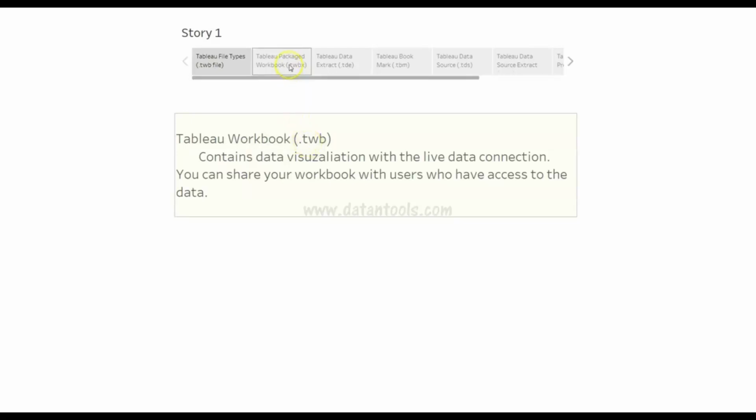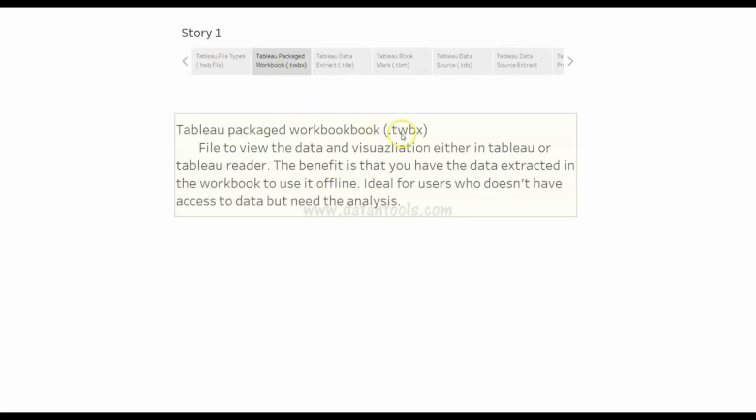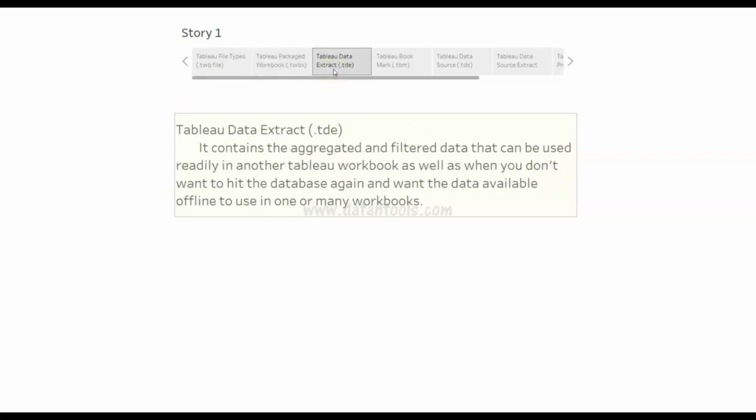The next one is the Tableau packaged workbook, .twbx. This is basically a file to view the data and visualization either in Tableau or Tableau Reader. The benefit is that you have the data extracted in the workbook to use it offline. So this is ideal for users who do not have access to the data but need the analysis. The next file type is Tableau Data Extract.